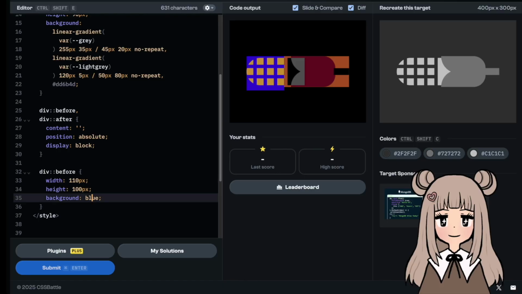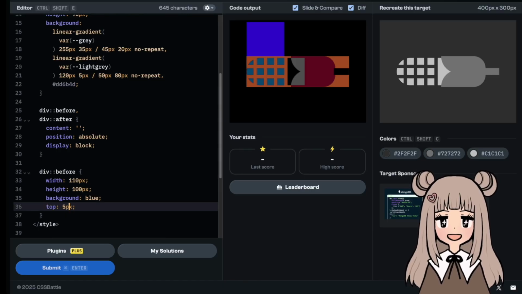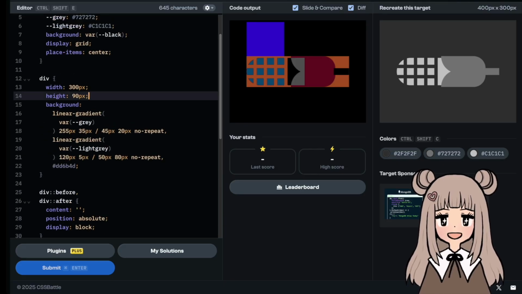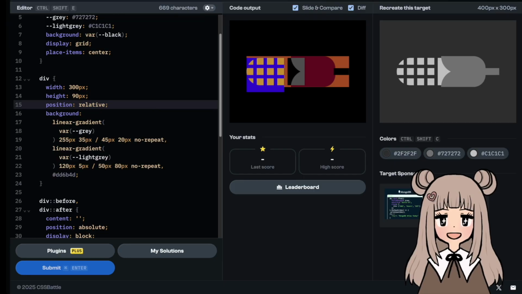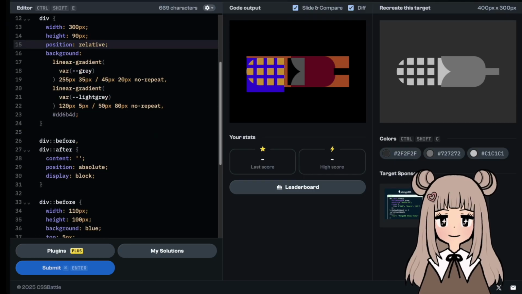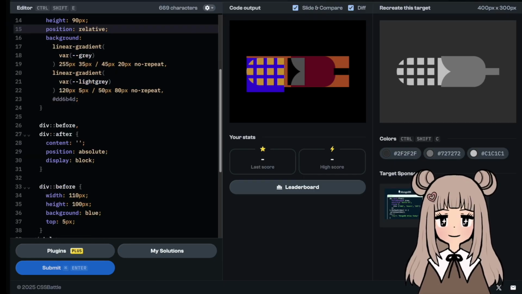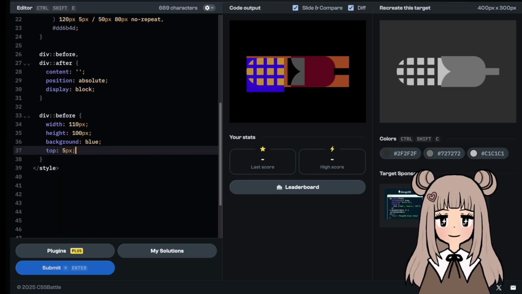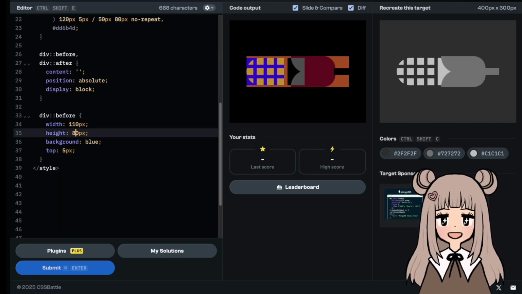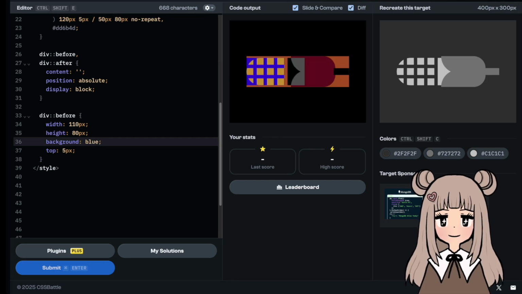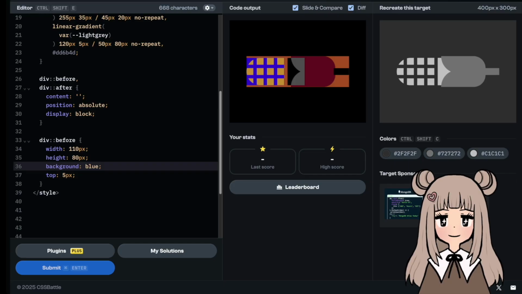110 for the width. We can add a top property 5 pixels. That's going from the top. So actually here on the div, we will need to add a position of relative, just so when the before and after pseudo elements are positioned, it would be in relation to the original div instead of the whole canvas. Okay, that's right. Now let's try 80. And I think that will work. Let's just see. Okay, that is working for the outside edge of those grid of squares.